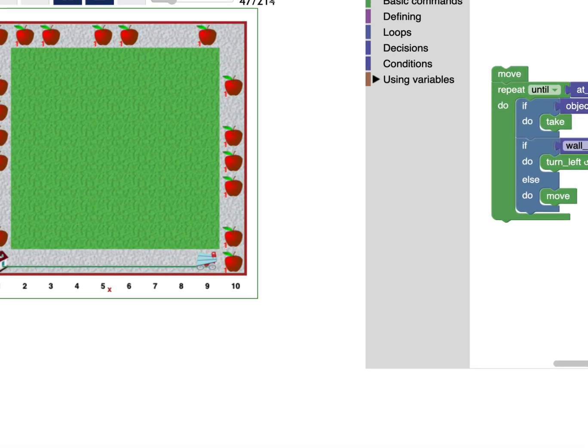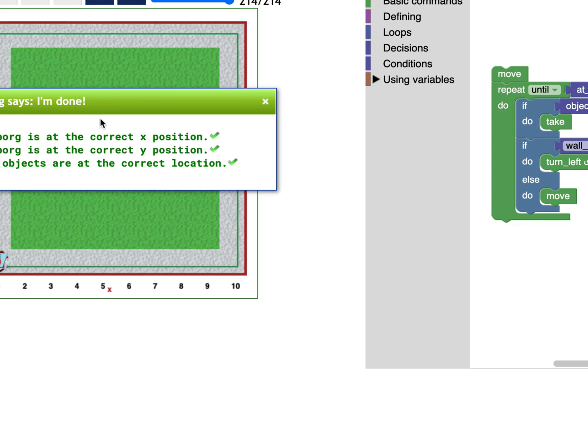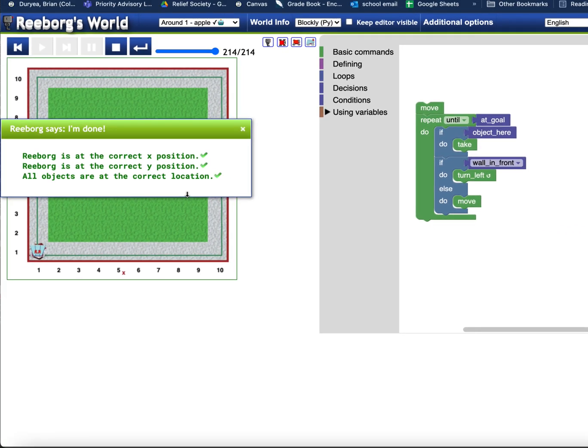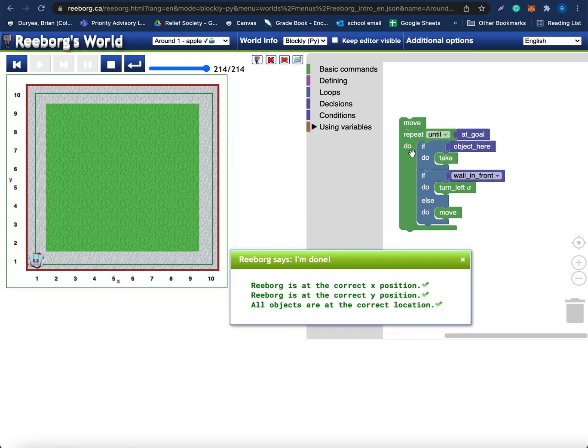Notice that there are 214 steps that Reeborg has to do, and then it walks through this again. I can pause this, and I can run it, and it's going to come back here, and it's going to get to the goal. So let's just think about this. It takes a step. It picks up the last apple, and then it says, okay, repeat until that goal, and now it's at the goal, and it should give us, good job, you did it. You have finished apple. And there you go. That's the code for apple.